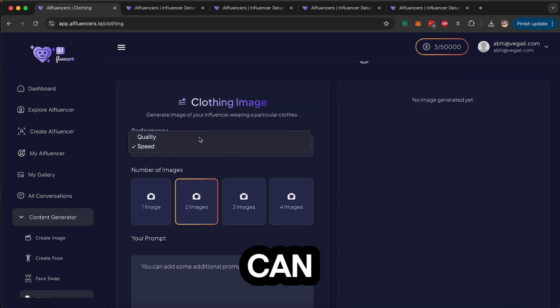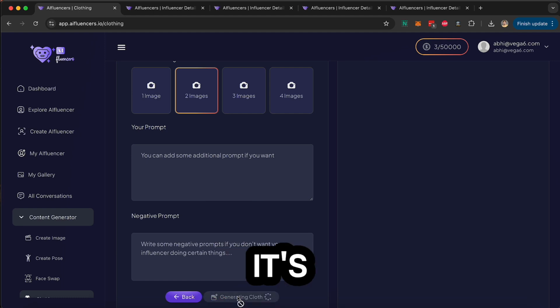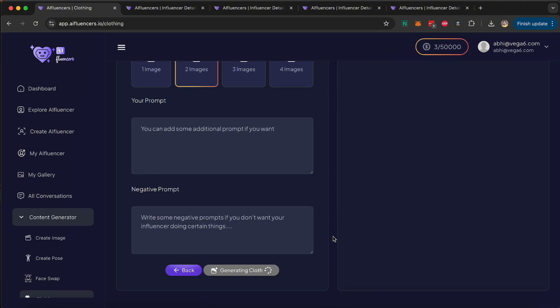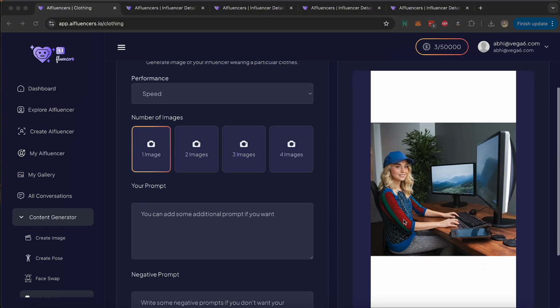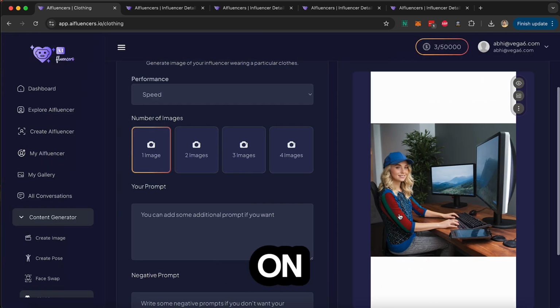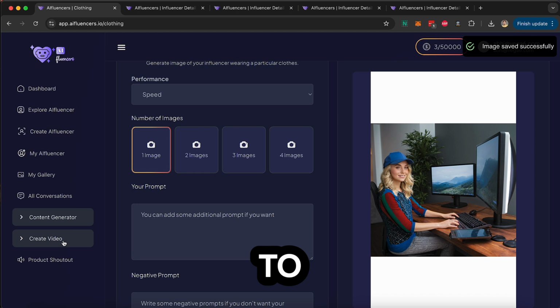Now here again, you can optimize for speed or quality, give it a prompt if you want to. It's not necessary, and just simply click on generate the cloth on top of the influencer. Now, as you can see, AI has generated and put on the same jacket, a similar version of that jacket on top of the influencer, so you can feature that the way you like it. Now, moving on, again, of course, you can click on Save to Gallery. It's going to add it to the gallery.